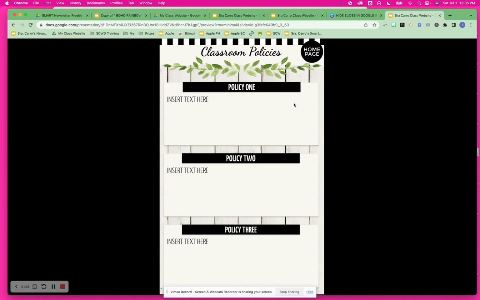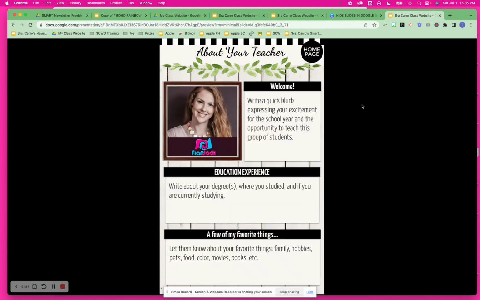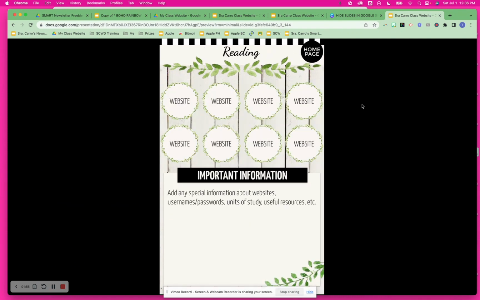So just make sure it's not linked up anywhere because I guess it will override that hidden skipped feature and it will still show up. But as far as just if they're just clicking through the slides, it's not going to show up and you're good to go that way.